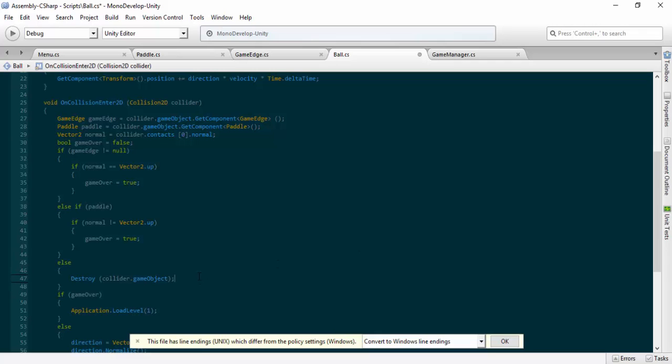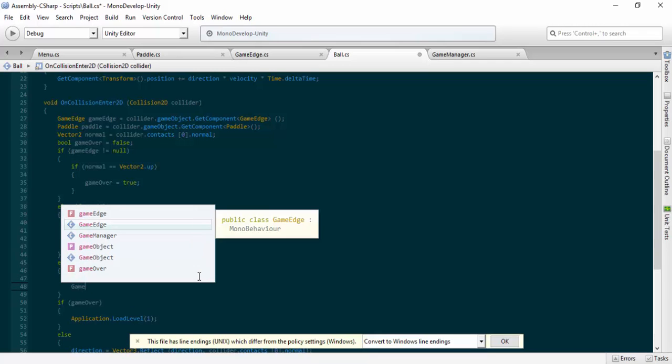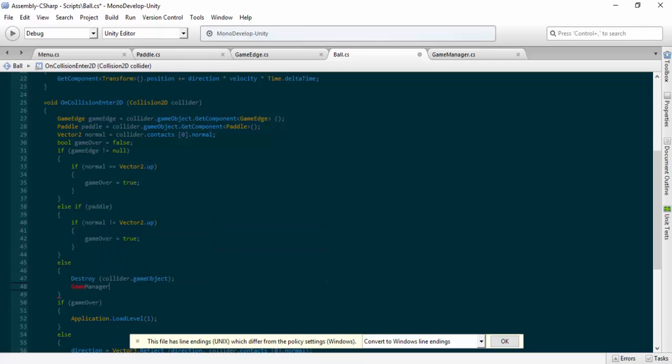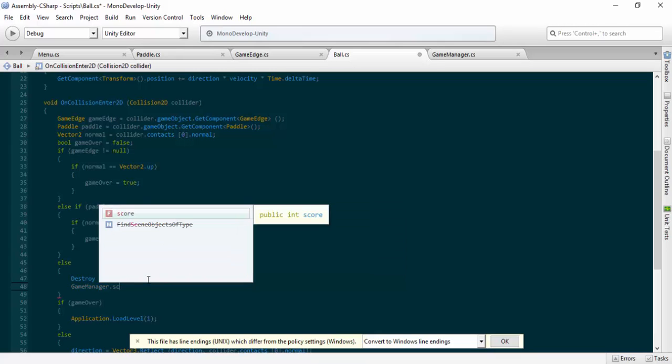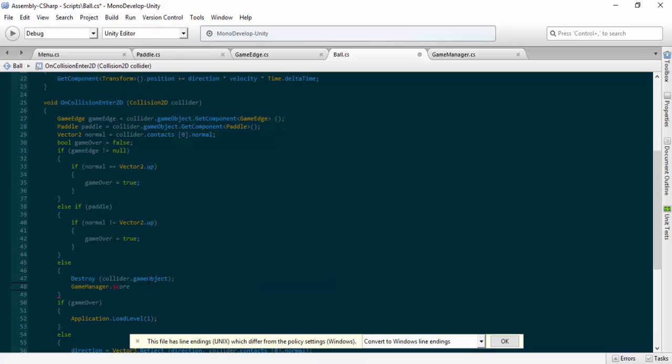So as well, we want to add our score. So we're going to write GameManager here. As you see, it's a public class, same as when we reference GameEdge up here. Grab the GameManager, and we've got a public static int, which is called score. There we go. And then just to add to it by 1, we just go plus plus, or to increment it, whichever way you want to say it. And then that's all you really need to do.